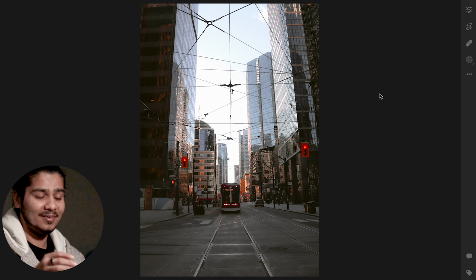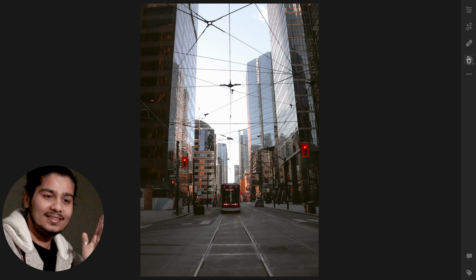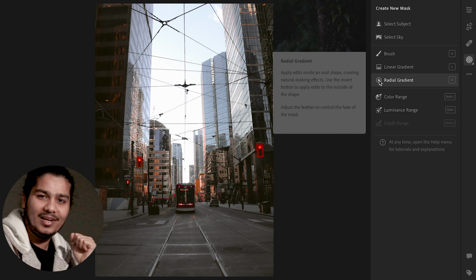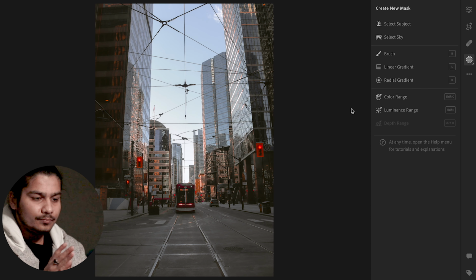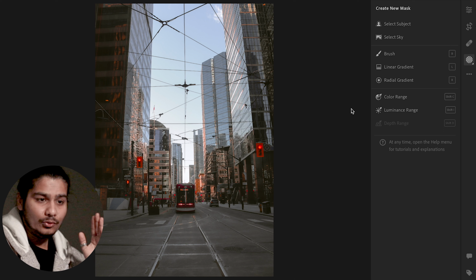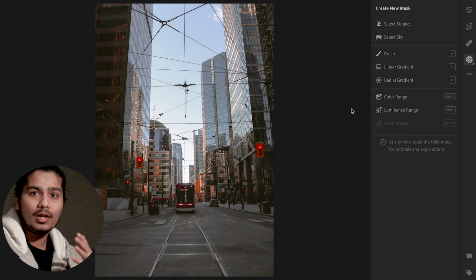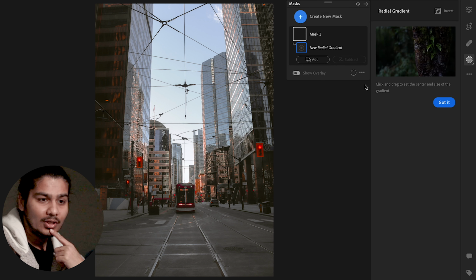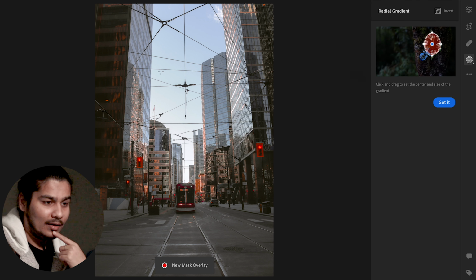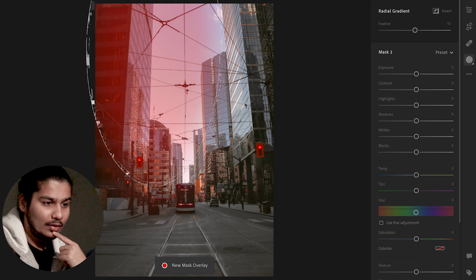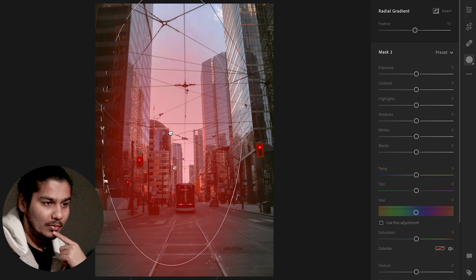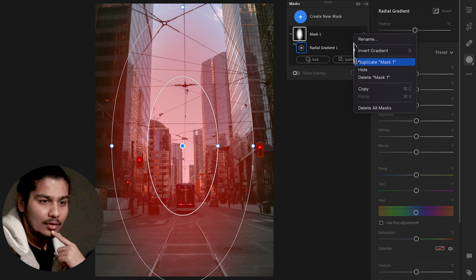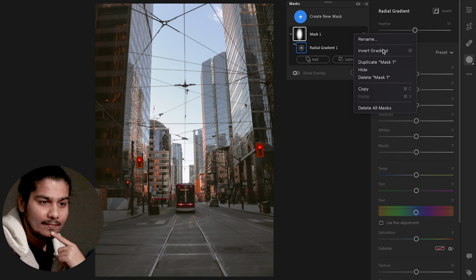Typically you would be done here, but now you see this one, masking. This is where the real manipulation begins. Now I don't use the typical vignette because I don't have much control over it. So what I do is go to the masking tool, go to the radial gradient, and draw a mask all over here. This bit would be enough. Put it in the center and go and invert it.